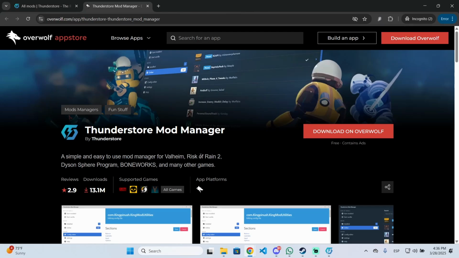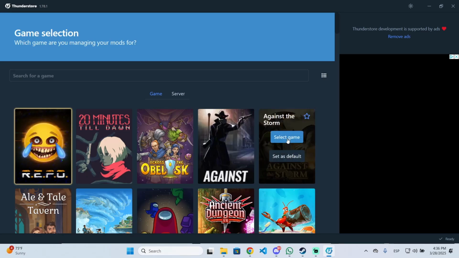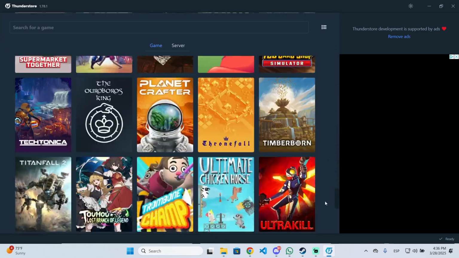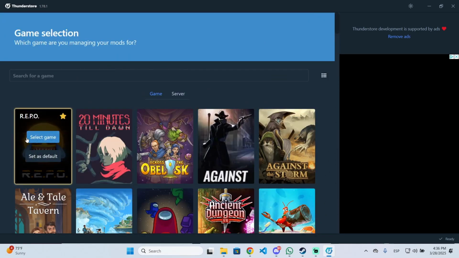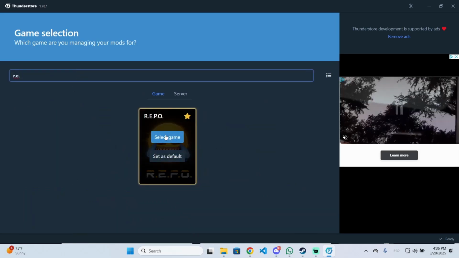Now, once you have downloaded the mod manager, you just need to open it and you will see something like this, where you will see a lot of different games where you can add mods. So for example, in our case, it's R.E.P.O. If it doesn't appear here, you just need to search for it and click on select game.